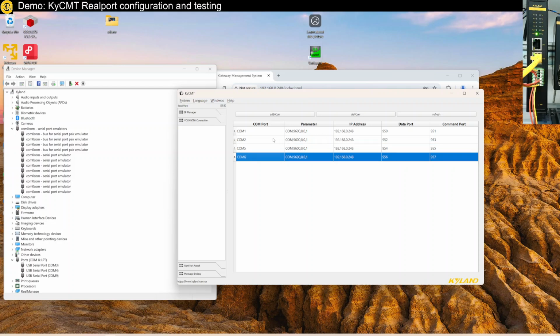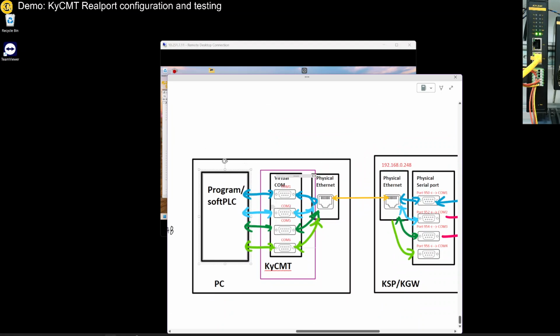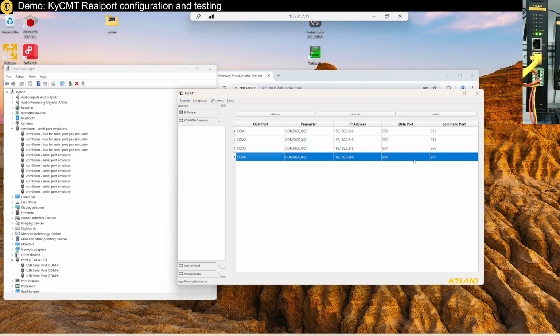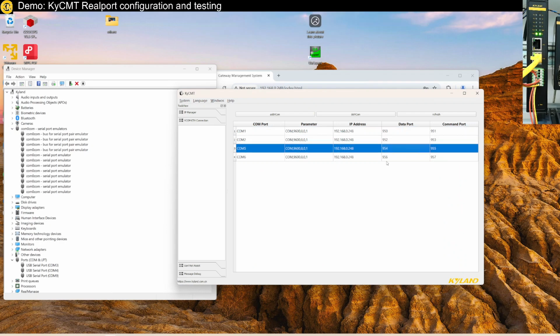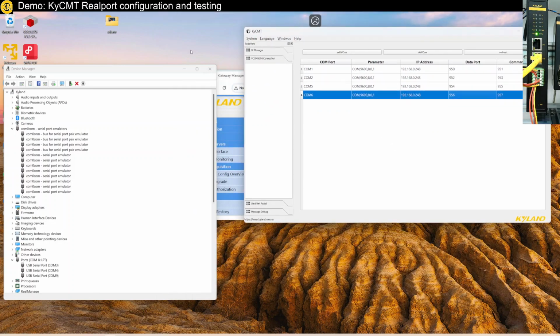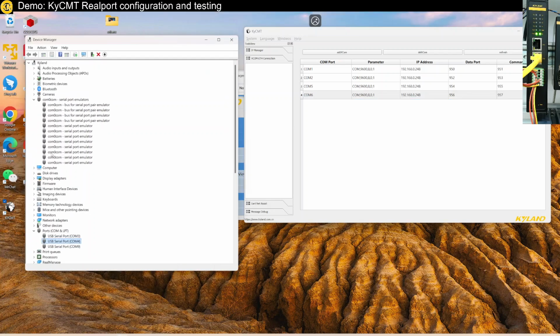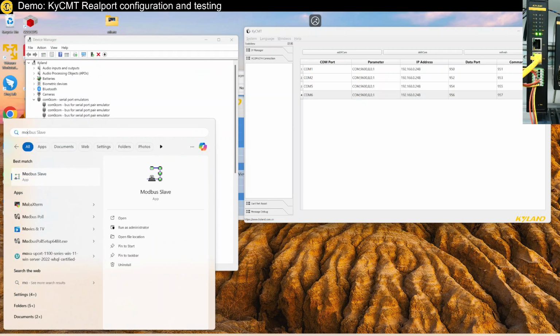So this setting is equivalent to the setting over here. And earlier I mentioned how I arrive at the port number of 950. It's actually over here. So it's 950, 952, 954, and 956. Let's have a quick test now. My first test will be using Modbus Poll.